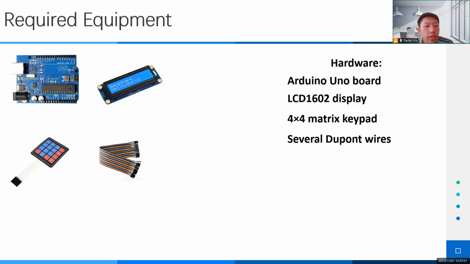First, let's look at the equipment we need. We have 4 main things. An Arduino Uno board. It's like the brain of our project. A 4 multiply 4 keyboard. We use it to press keys and input information.